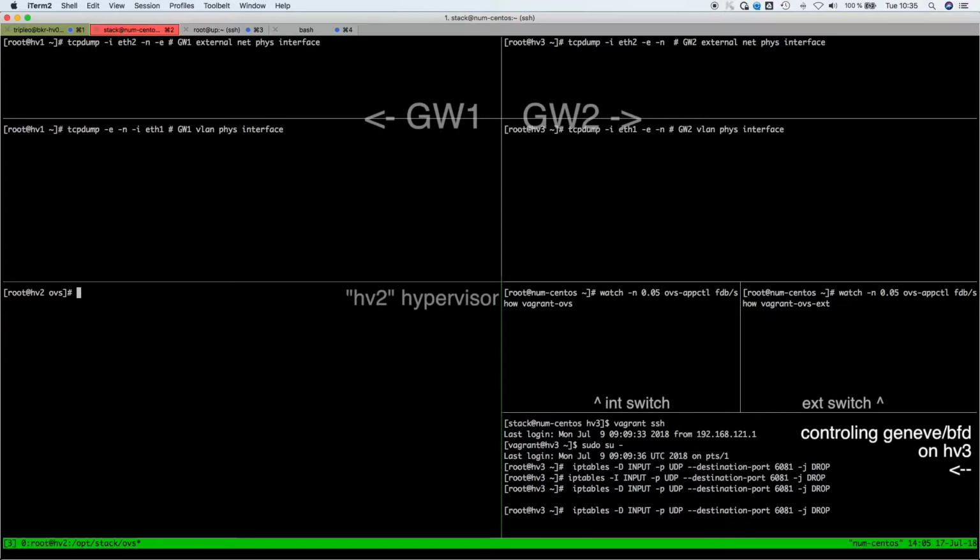In this case, we have another small window that you see at the bottom that it's for controlling GNIF and BFD traffic that we still use to decide which gateway is master and which gateway is slave. Top left, we have the hypervisor that it's where we are going to have an instance pinging the outside world.